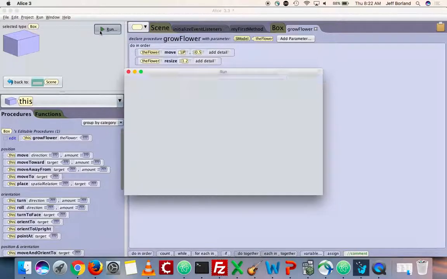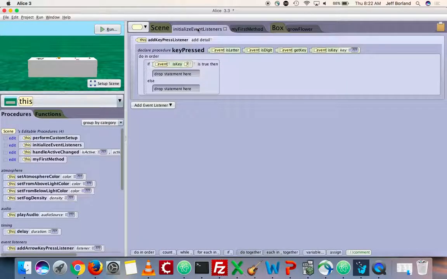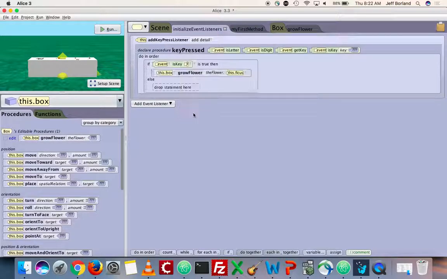So if I hit F, nothing happens. Why not? Because I never call the method. I need to call that method. So I click on the box and say box, grow the flower. Which flower? It's asking me, what do you want to set down as the flower? What am I going to say for the F? The F is the ficus.